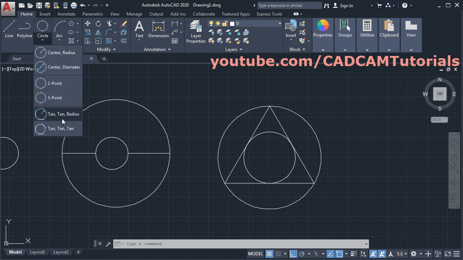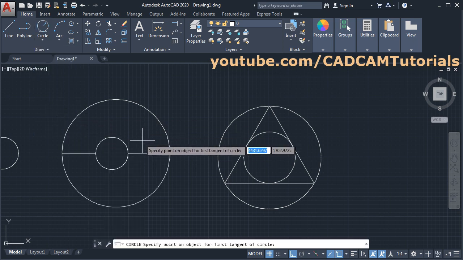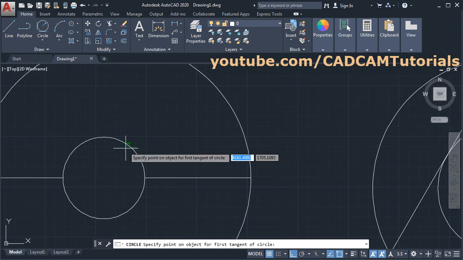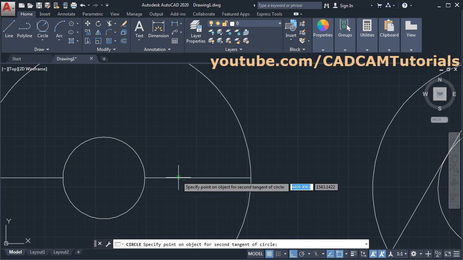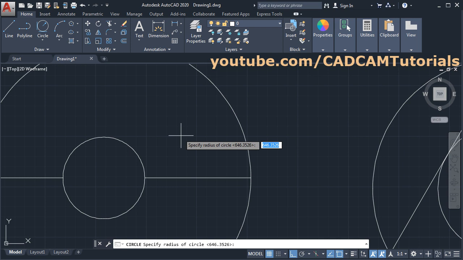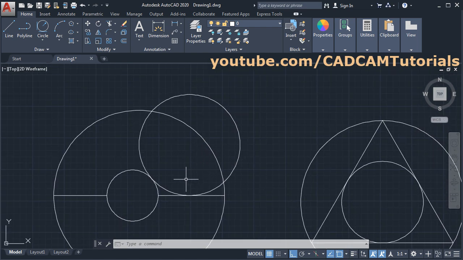And next is tan radius. Using tan radius, you can create circle tangent to two objects. Those two objects can be either two lines, two circles, or one line and one circle. Click on it. Then suppose I want to create circle tangent to this circle. Click on this circle and tangent to this line. Click on it. Then you will have to specify the radius. Suppose radius is 400. Enter. So here it has created a circle tangent to this circle and this line.